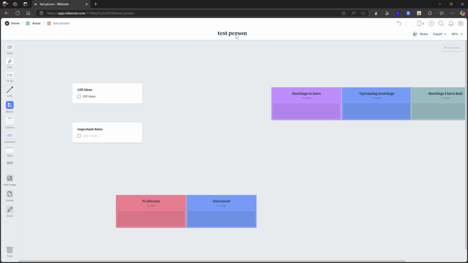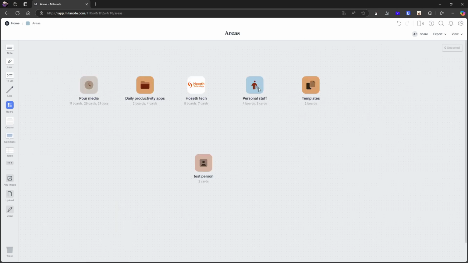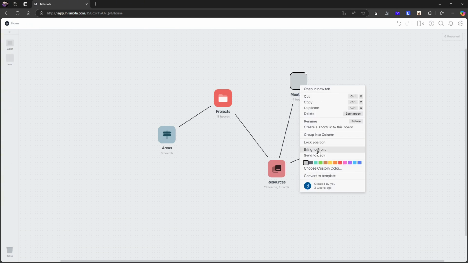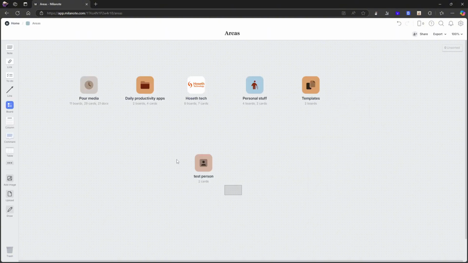I will actually open up this test person and I will see what needs to be discussed. And I will also see the meetings I've previously had, which I actually just copy from my meetings right here. So I create a synced copy or a shortcut. That's what it is called inside of Milanote. I create a shortcut for this board. Now let me just go ahead and delete this one.